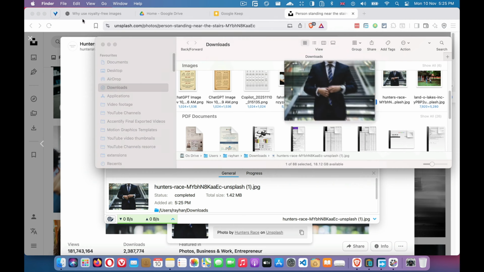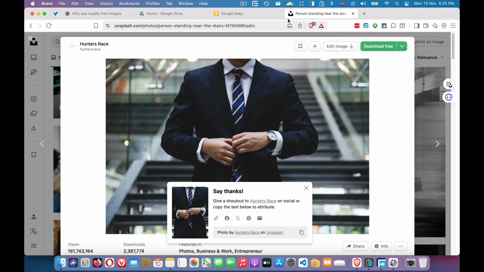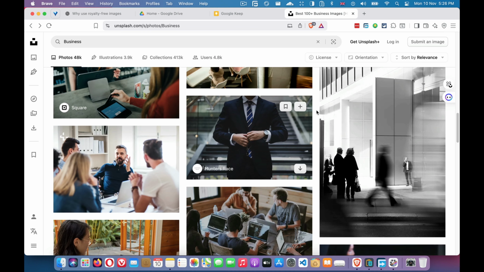I think this is enough for you, and I hope you all got the idea of why to use royalty-free images. Royalty-free images will give you the freedom to continue your workflow with no need to get stuck in your work. You can continue your work, and that's a good, beautiful thing, I think.